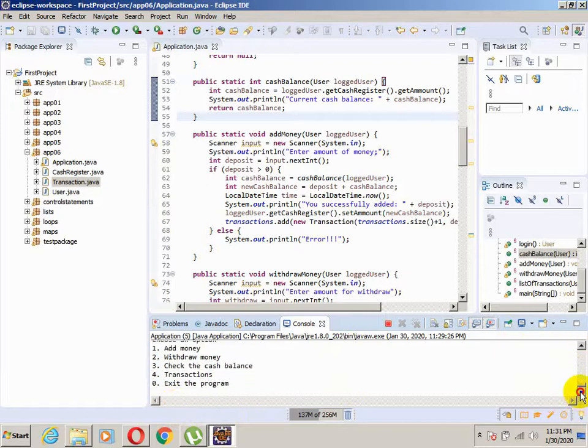Okay, now let's withdraw some more money, and we want to withdraw 2,000. Normally we had 800, but we wanted to withdraw 2,000, and you do not have enough funds, which is great.